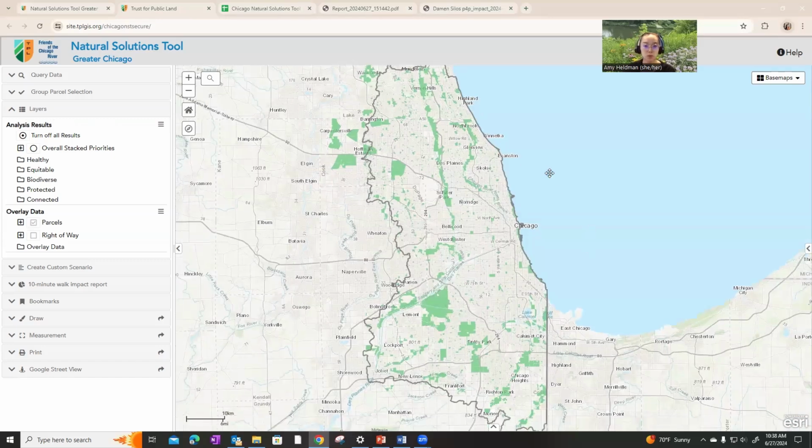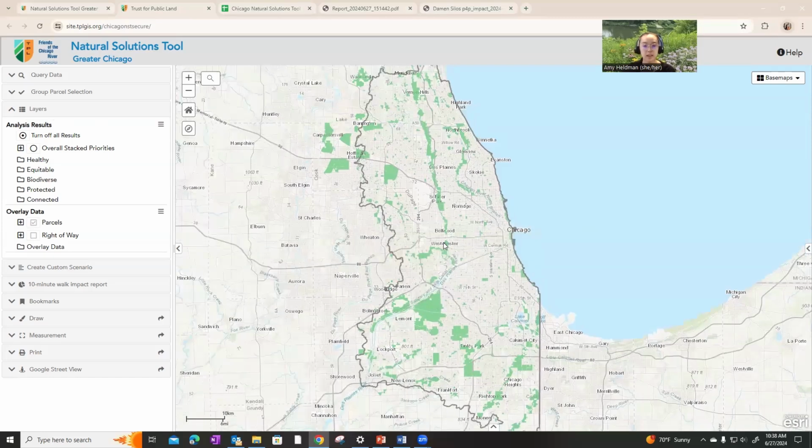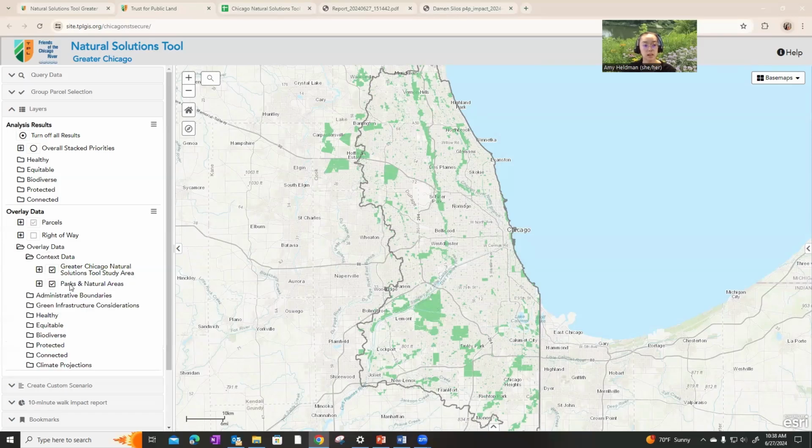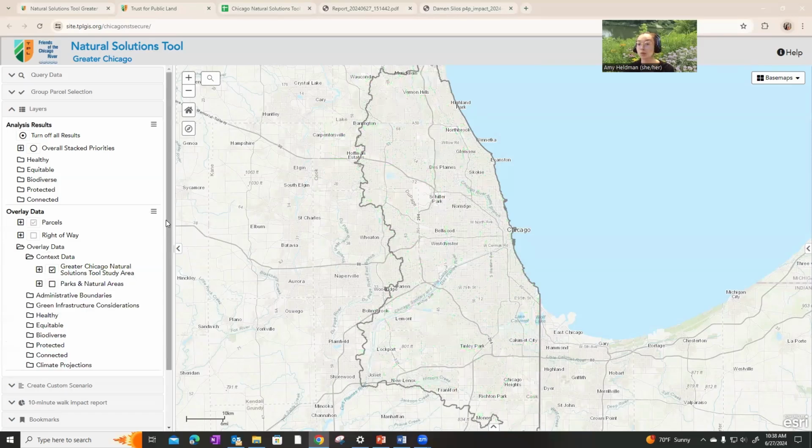So we'll start here. And then immediately, I'll also mention what turns on first is the study area of the tool or the boundary, which is on the slide I showed earlier. And then we have the parks and natural areas, which is that green layer. Those two layers automatically turn on when you open the tool, and they can be found under overlay, context data. Sometimes I do like to turn off the parks data just so it's not overlaying with any other data. So I'll turn that off for now. But I'll start with the analysis results.